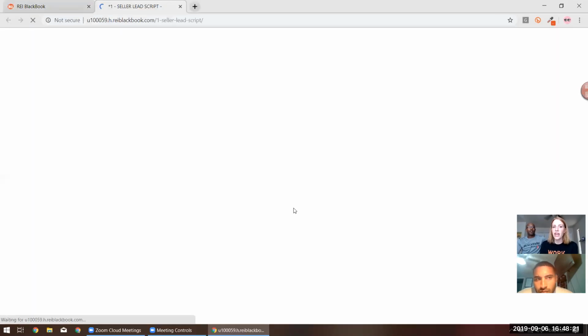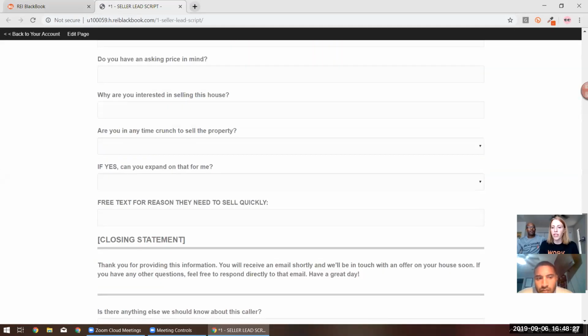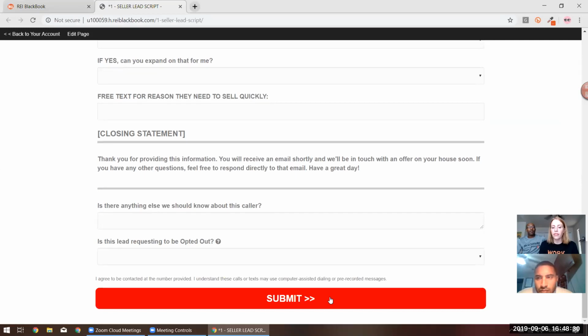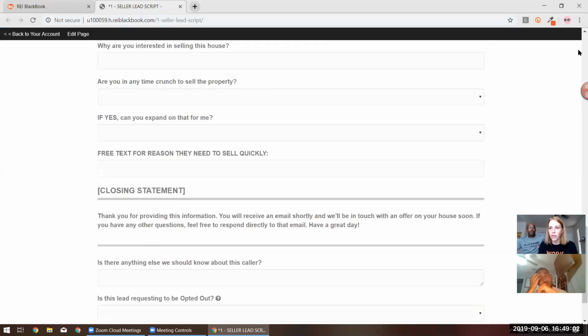So once this seller lead script is filled out, all of this is going to do different things. Once you click submit, then it's going to trigger a workflow. A workflow is what REI Blackbook calls essentially the same thing as a call flow, except it's triggered by a landing page, not by a caller. Does that make sense? Okay. So when this is filled out, then that's when you get the tasks to evaluate your property. We might as well go ahead and fill out the test one.